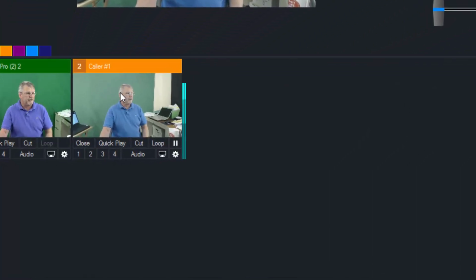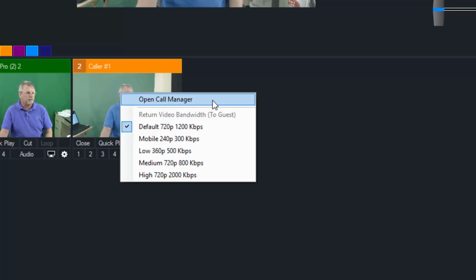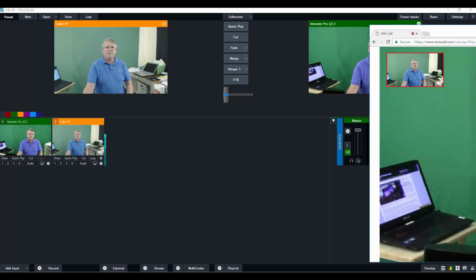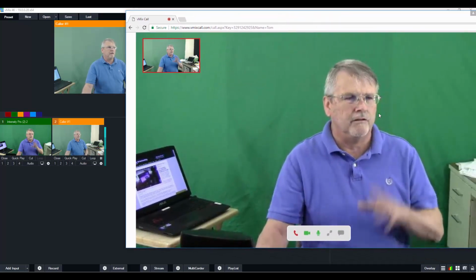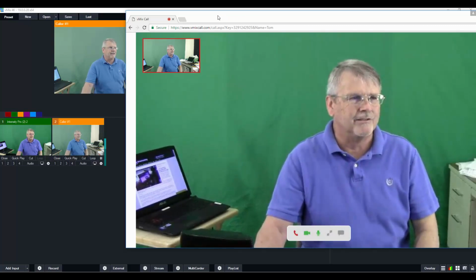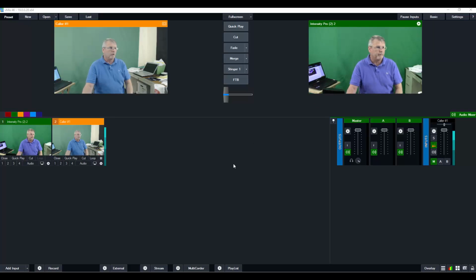And let's take a peek here at the right-click menu for this input. We've got two sections here. One is the Open Call Manager, which we'll get to in just a second. And the other is another opportunity to adjust the bandwidth going back to the guest as needed. So if we're in a restricted bandwidth situation and it wasn't that critical that the guest saw huge details, we could send it back to 360. And you can tell as I bring this in now that the video that the guest sees is not quite as clear and distinct as it was before, because it's about a quarter of the bandwidth.